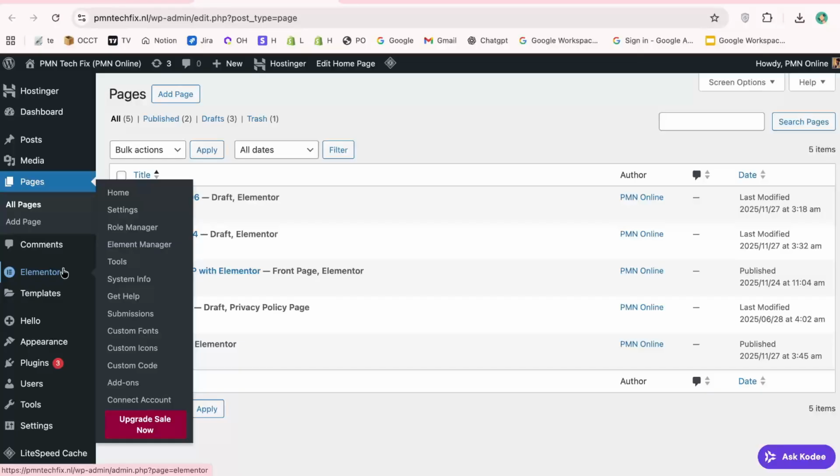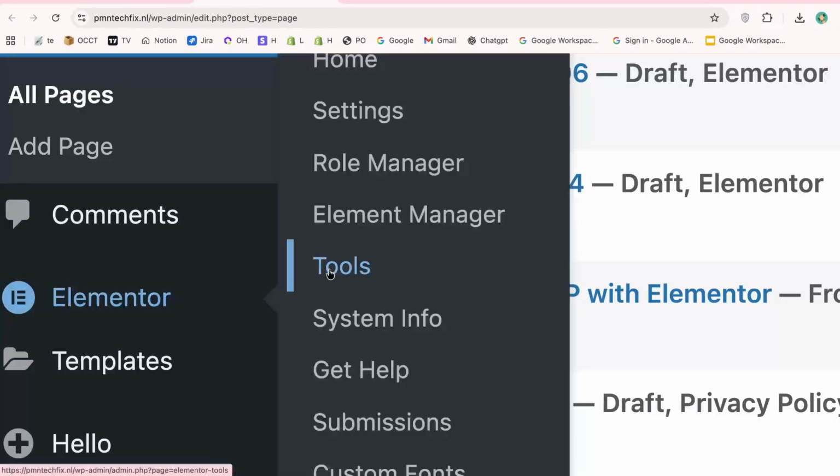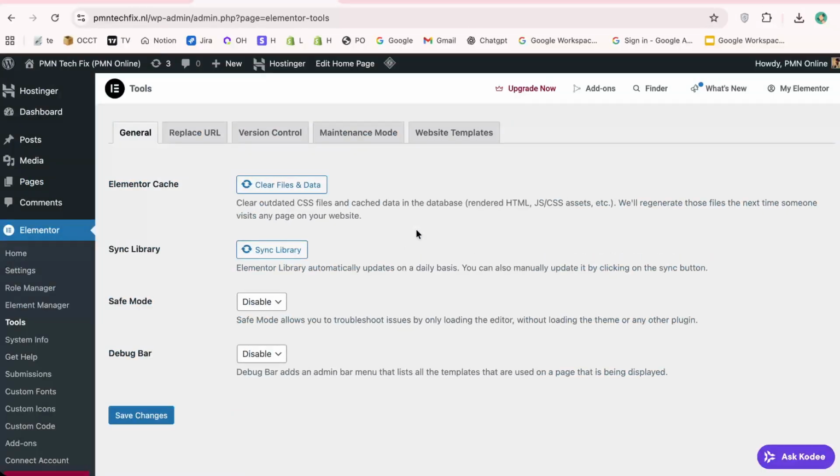Part 1. Clearing Elementor's internal cache. Elementor maintains its own files and settings cache, which must be cleared first. Step 1. Access Elementor tools. Log into your WordPress dashboard. In the left-hand menu, navigate to Elementor and select Tools. This is the maintenance and utility hub for the Elementor plugin.